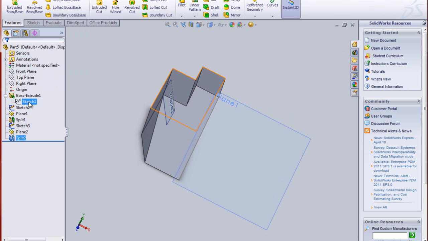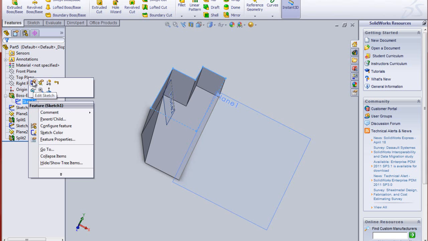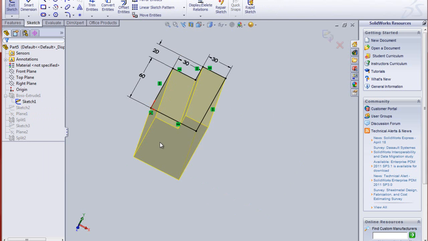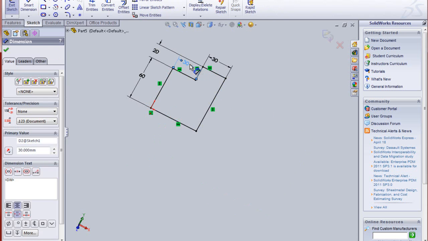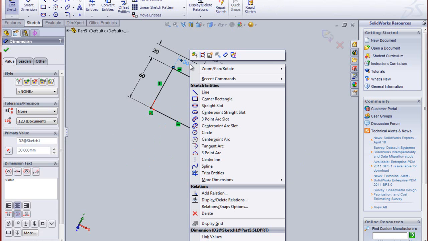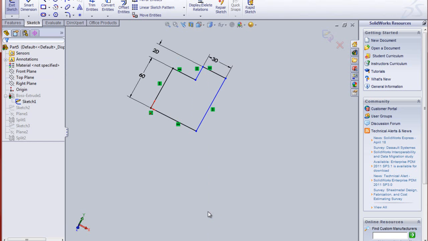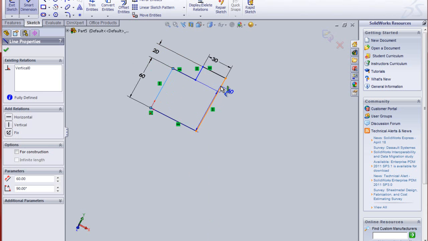So let's just go back and edit sketch 1. To go back into that sketch, if this has a plus sign right there, I'm going to select that, and it brings up sketch 1. I'm going to right click, and there's edit sketch. And so we're 30. I'm going to go ahead and get rid of that dimension right there. And I'm going to add another dimension. I'm going to go from here to here.